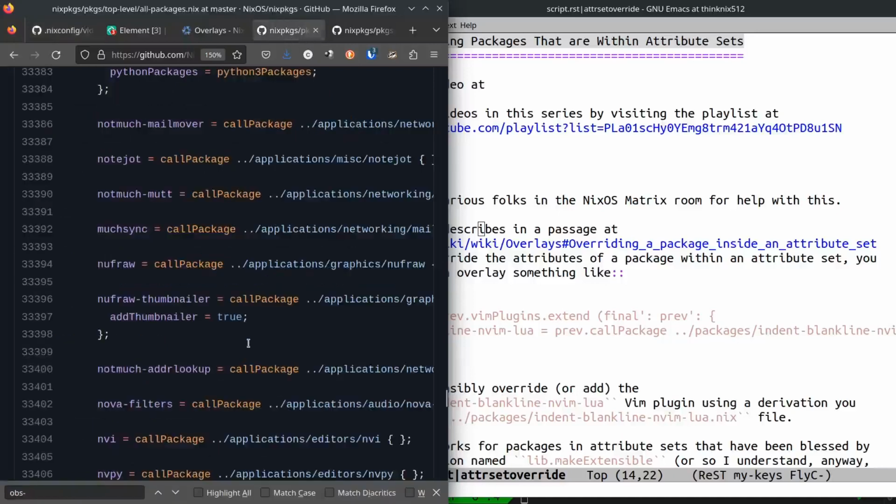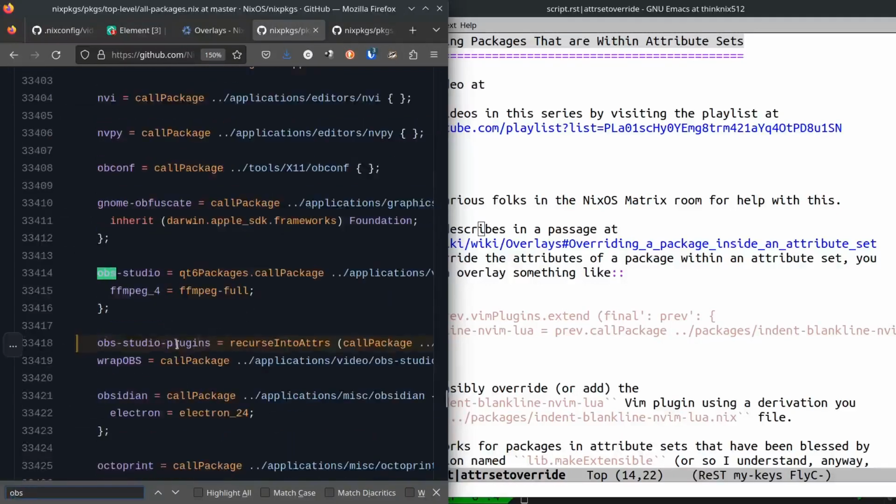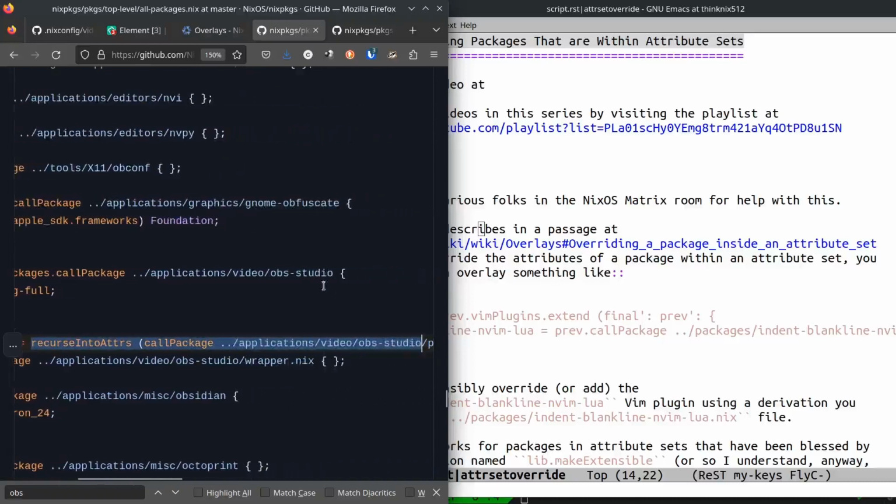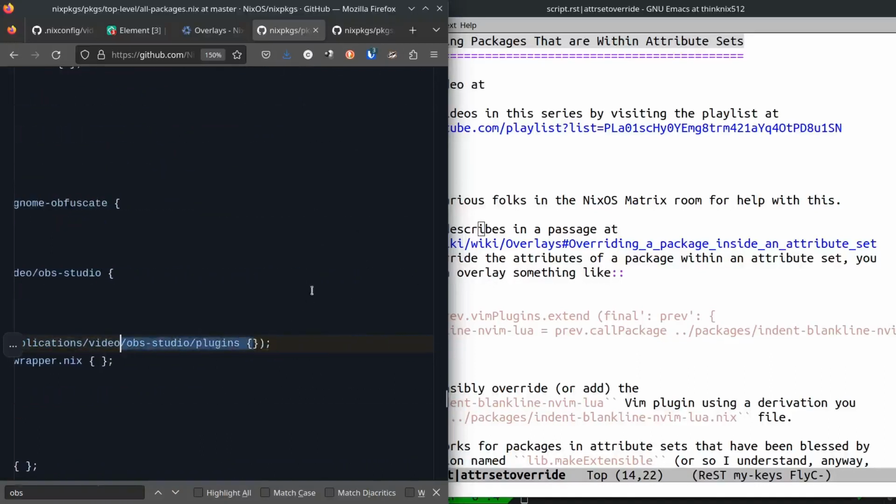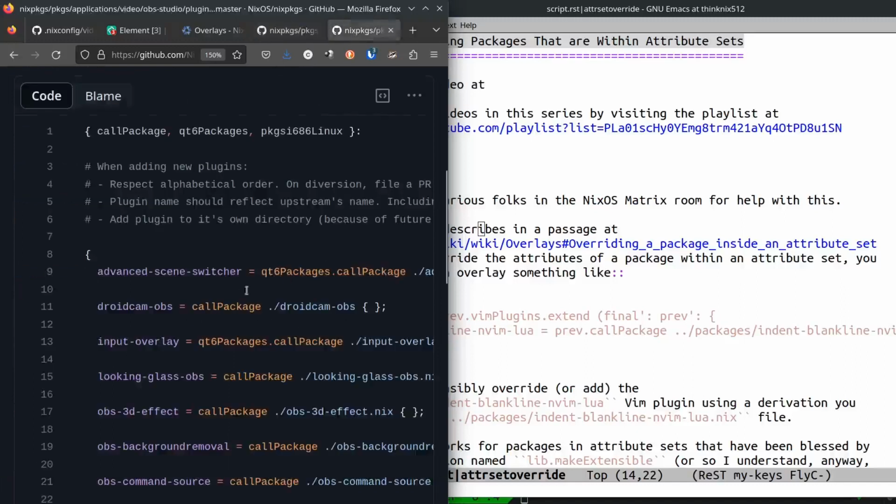Let's see here, this is the top level of Nix packages, and also OBS. I wanted to override a package that's inside of this OBS Studio plugins attribute set. This is an attribute set because it goes through this process of calling recurseIntoAttrs, and then it calls a package, and it makes an attribute set out of the set of packages that are inside of this plugins folder, which is over here.